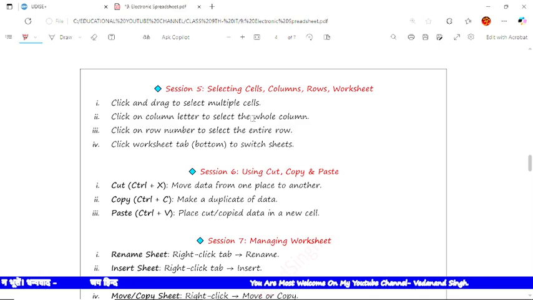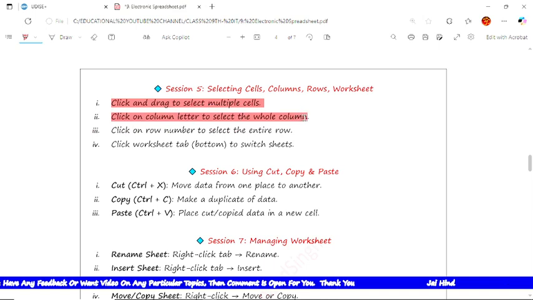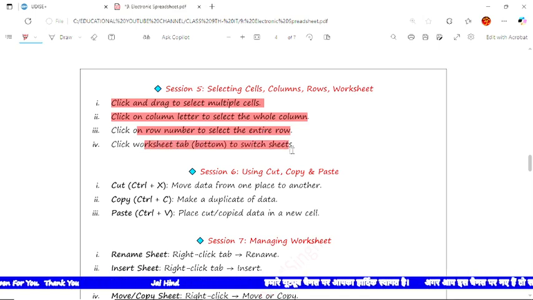Here we are studying how to select particular cells, columns, rows and worksheets. Simply click and drag to select multiple cells. Next, click on a column letter to select the whole column, click on a row number to select the entire row, and click on the worksheet tab at the bottom to switch sheets.